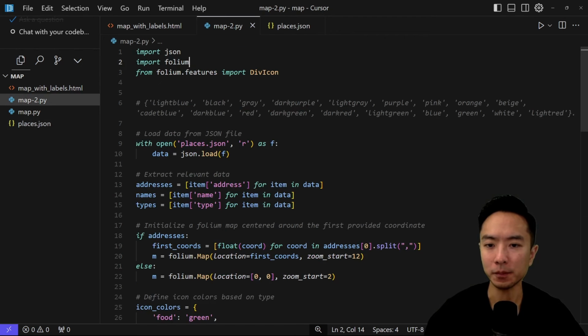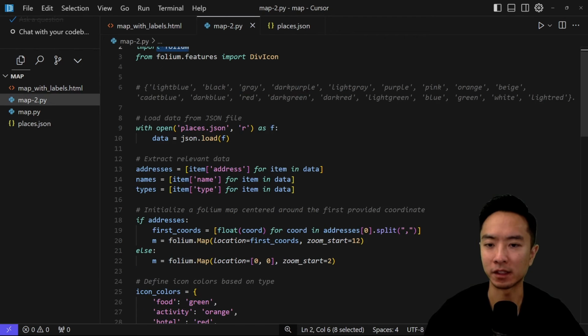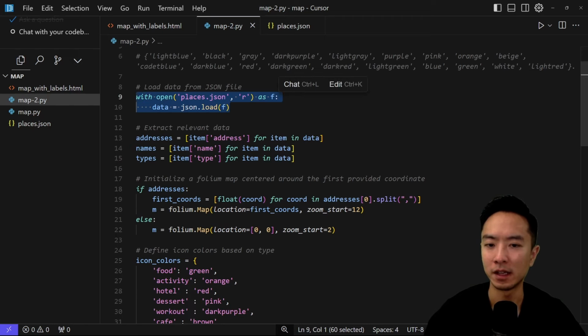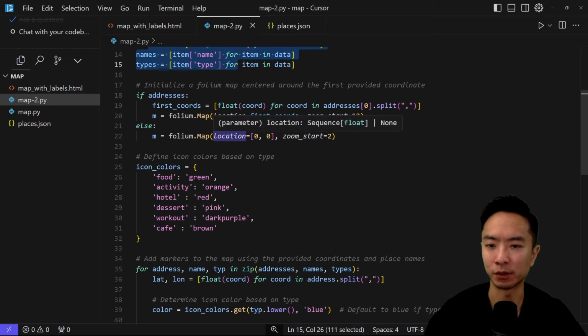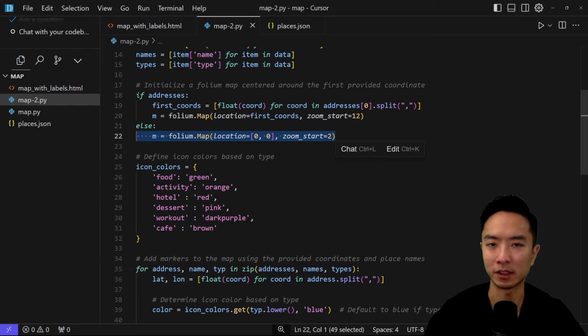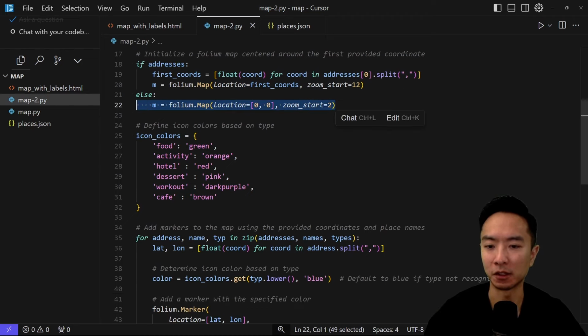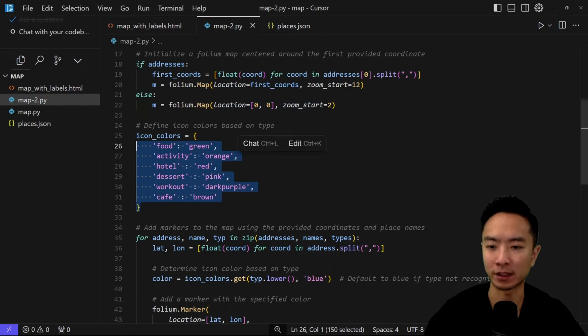So if you look at my code here, we're using Folium, and then you can see we're opening up our JSON file, and then we're reading in the address, names, and types. And then after we do that, we want to zoom in at the start of the location. So that's going to be the first item. And here you can see I've categorized the different places. So we have food, activity, hotel, dessert, workout, and cafe.